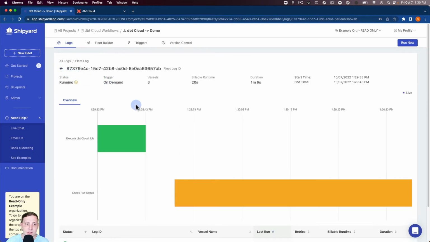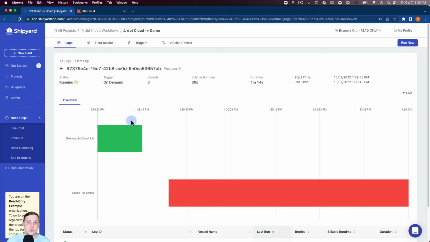If I go back to my fleet log, you can see it failed the first time, so it went to DBT Cloud and asked if it was finished. It said no. And so now it's retrying again, so it switched back to yellow, and now it went back to red again, so that DBT Cloud job is still not finished just yet. And so then it's going to wait just a moment and it's going to kick off again. And again, going back to the guardrails earlier, depending on how long your DBT Cloud job generally takes.